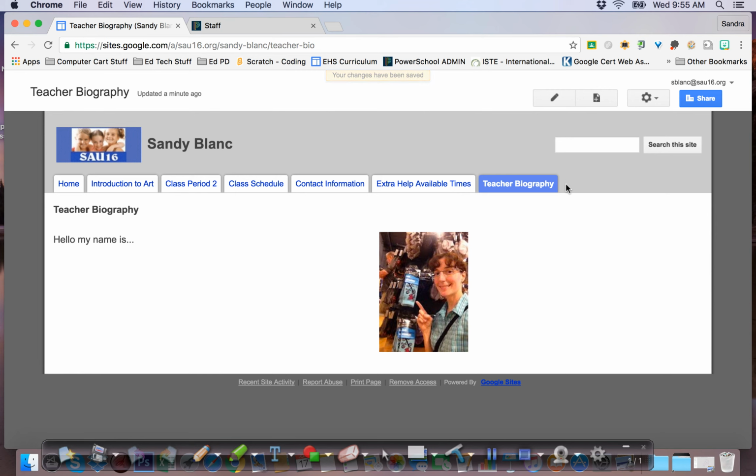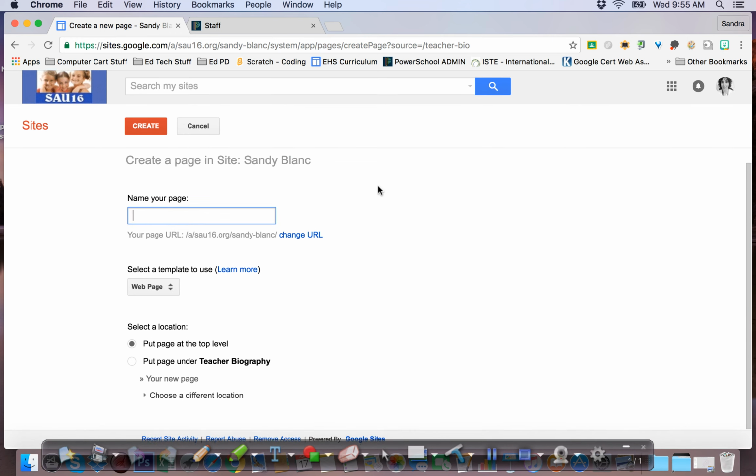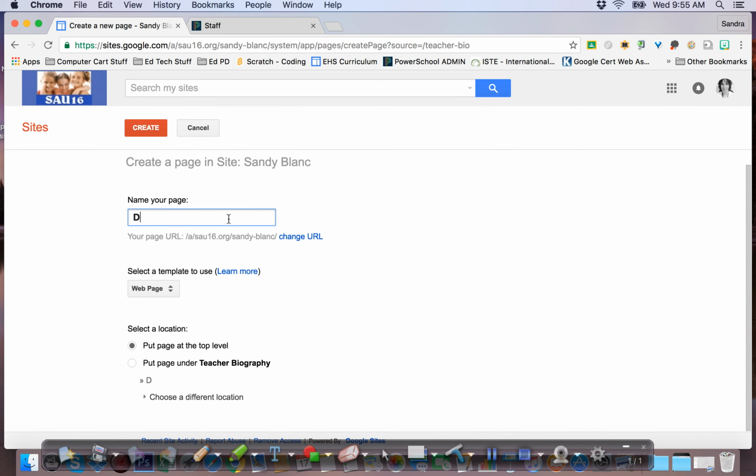So if you want to add or delete a page, so let's say I need to add another class. I'm just going to go up to this Create Page, and I'm going to write Drawing 1. And I would like it located at the top level. If I wanted it underneath something else, I could choose that right here. I'm going to hit Create, and that should pop right up with another tab on the top.